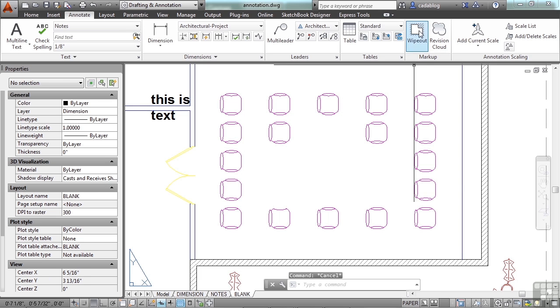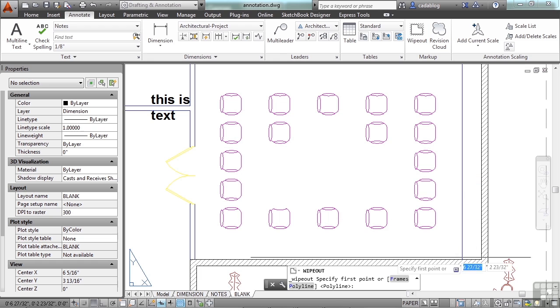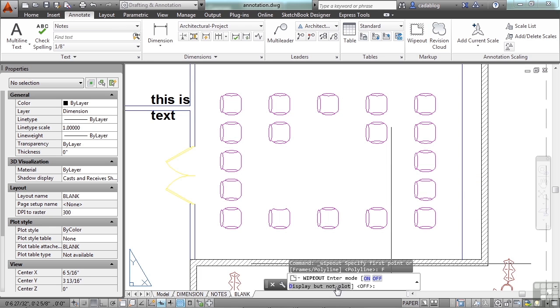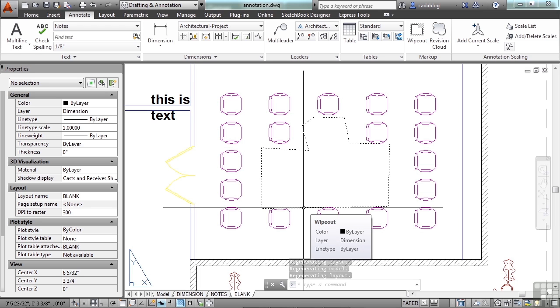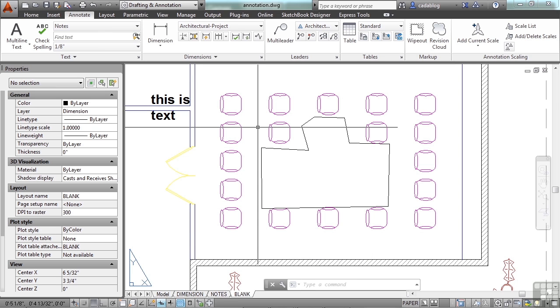The other setting for frames for the wipeouts that you have is display but not plot. This will show you the frame. This will let you know there's a wipeout there, but it won't print out. That's pretty useful. If you're going to use wipeouts, I suggest that you use the frame setting set to 2, or display without printing.